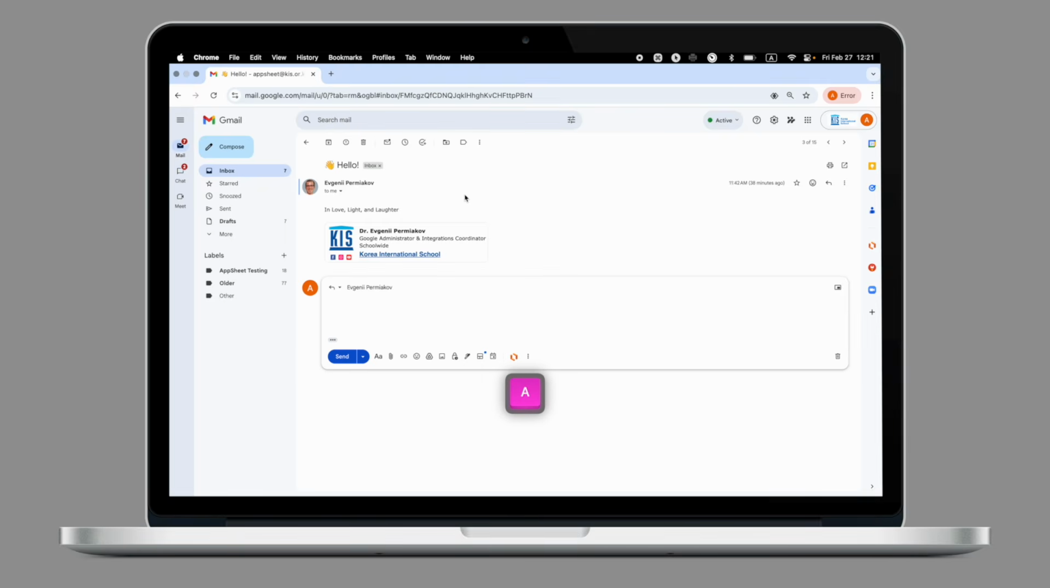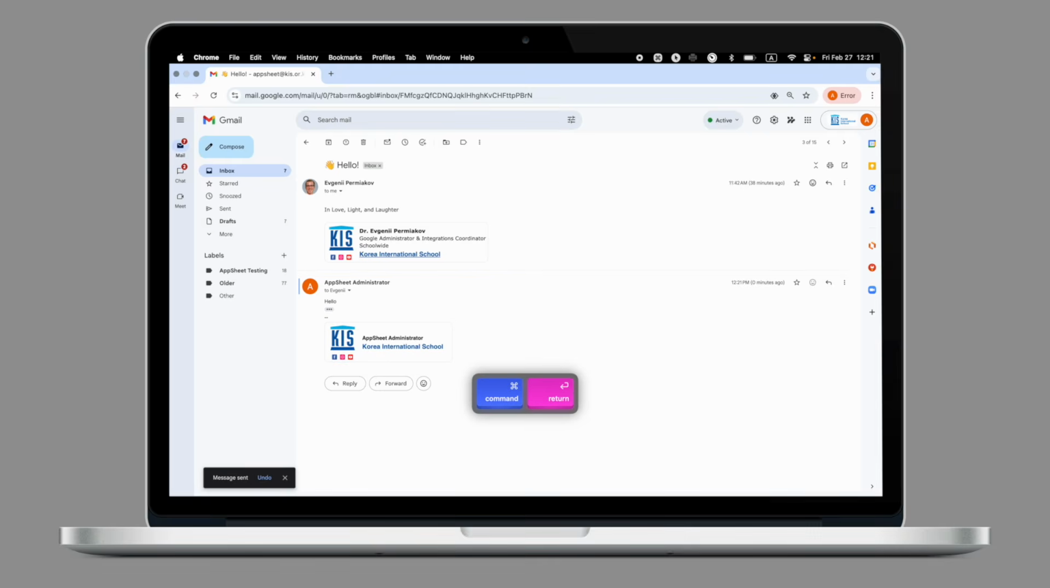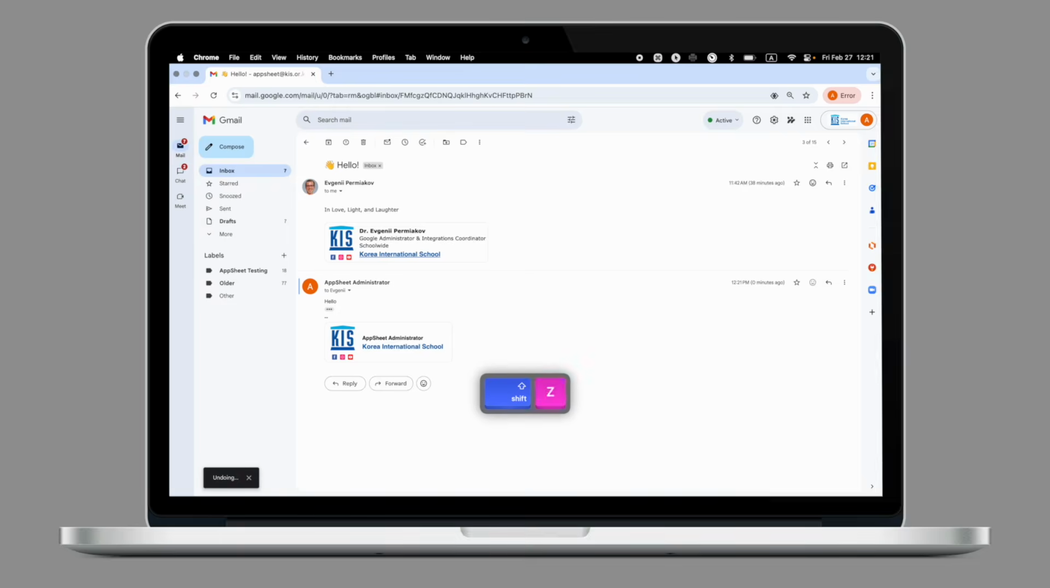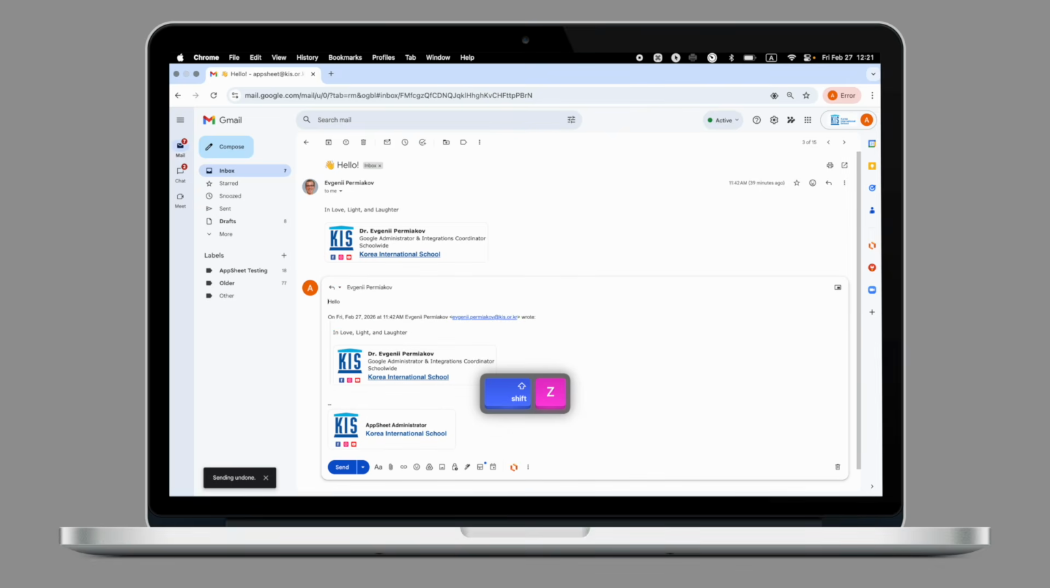And so once you finally know who you're responding to, sending an email is as easy as pressing Command Enter on the Mac computer. And if you realize that, hold on a second, I want to undo, press Shift and Z. And that will undo your send, or actually any action that you've taken in Gmail.